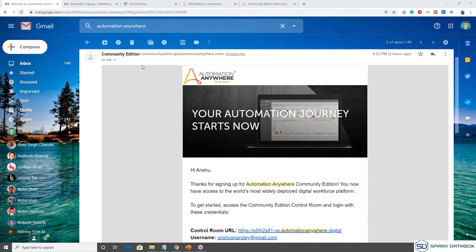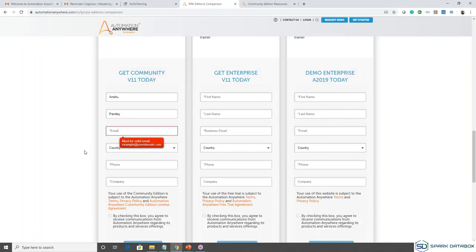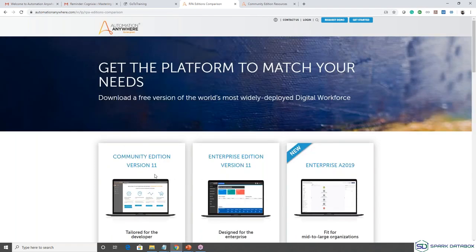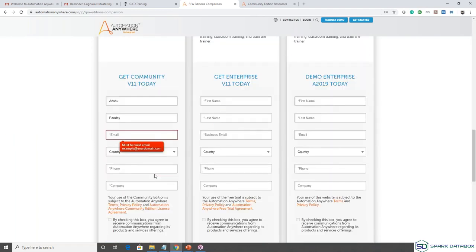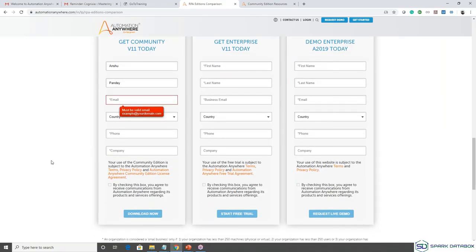Sampada, if you have just arrived, what you need to do is go to this link. On this link, you need to fill up this form for the community edition of version 11 of Automation Anywhere. Click on download now. I have already shared the link for filling up the form. But you will all receive different credentials for the web control room interface.